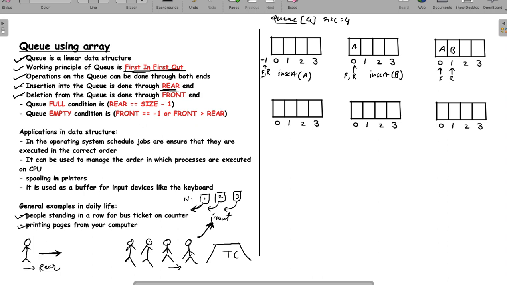Front will remain at location 0, pointing to element A. Now suppose the user wants to add two more elements, so the user can insert C and insert D. So this will be A, B, C and D. This will be your rear end, which is the last added element, and this will be the front end because you have not deleted any element yet.